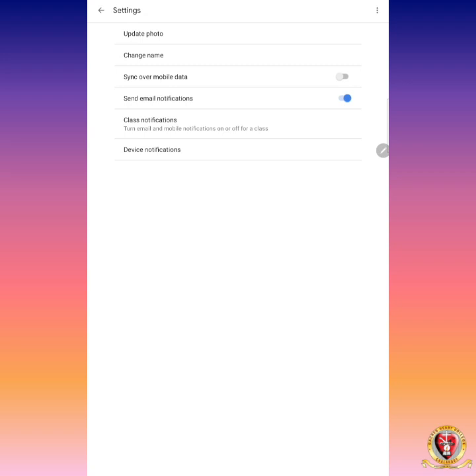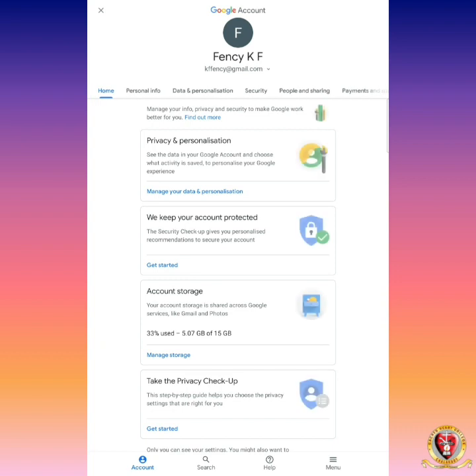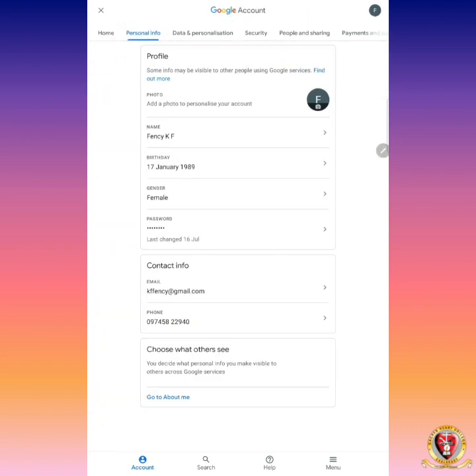In the settings page, you can update your photo, you can change your name. So here you can change your name. For that you can click change name and take the Google account, and you can take the personal info, and you can type your name.